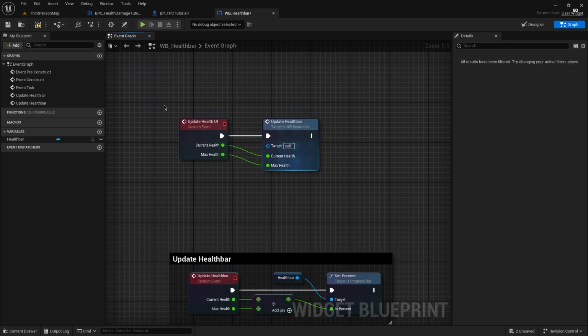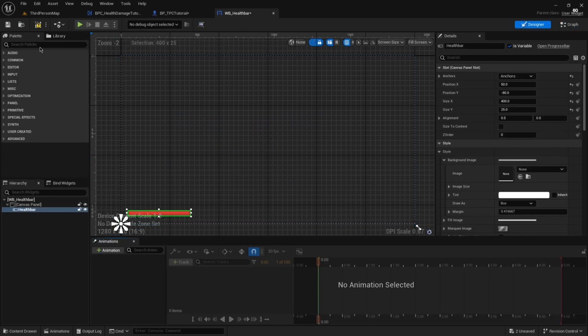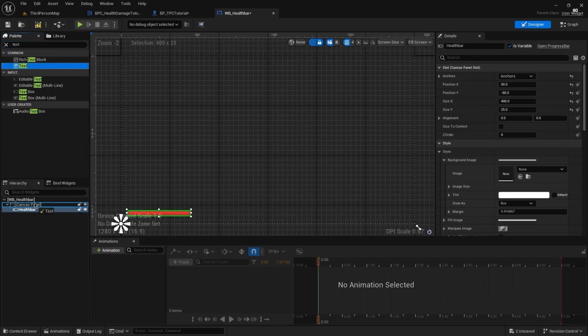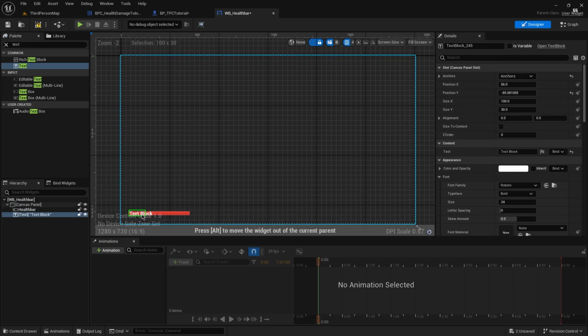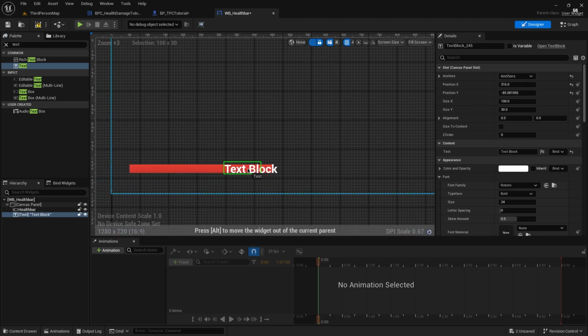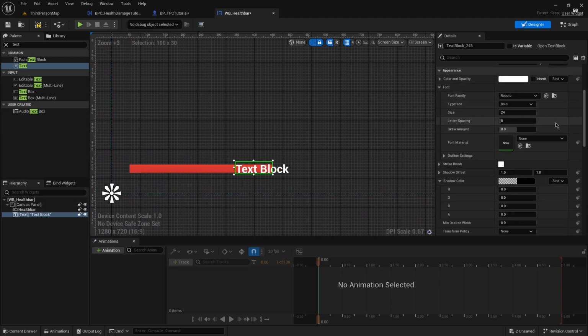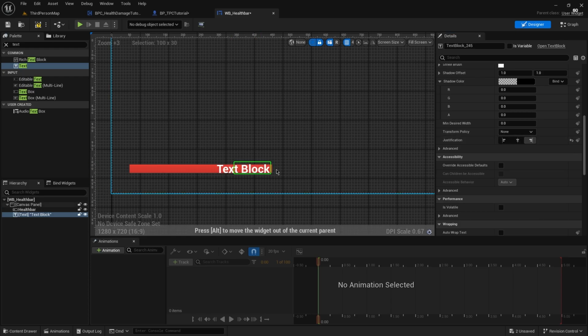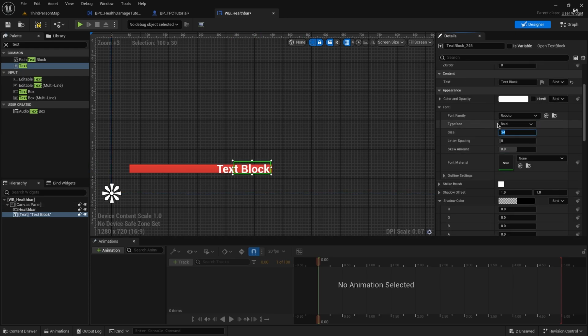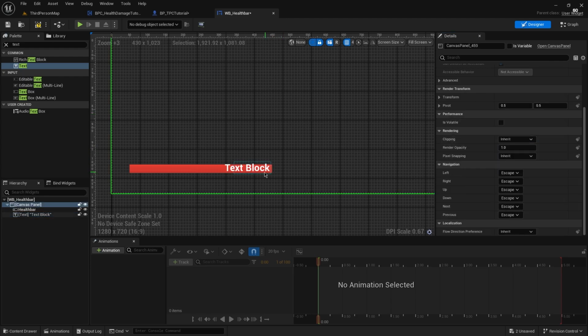So the reason I created another event for update health UI is in case we wanted to add, for example, text. So which we can go ahead and do. So I'm going to add text for our health, and we're just going to place it. We're going to set the anchor to bottom left, and we're just going to place it above our health bar. Set the justification to the right, and we can turn down the size a bit. 20, I think that's good enough.